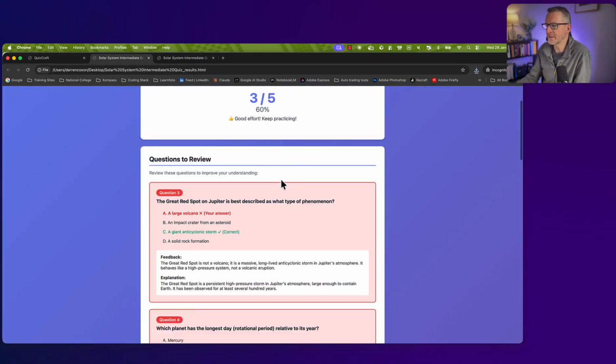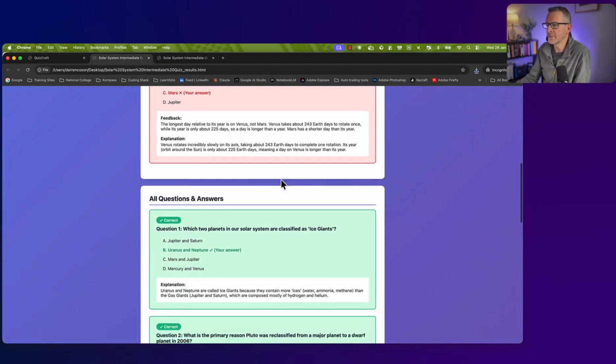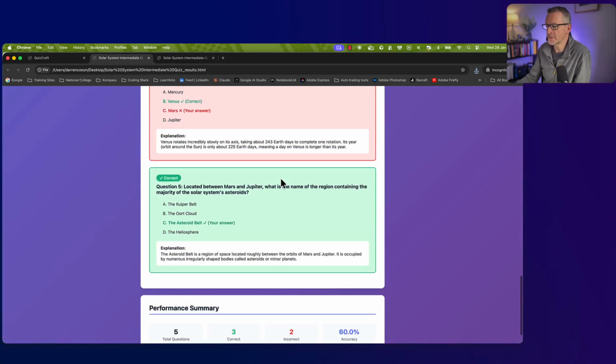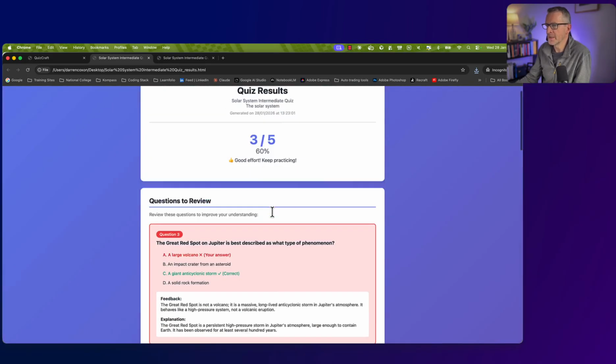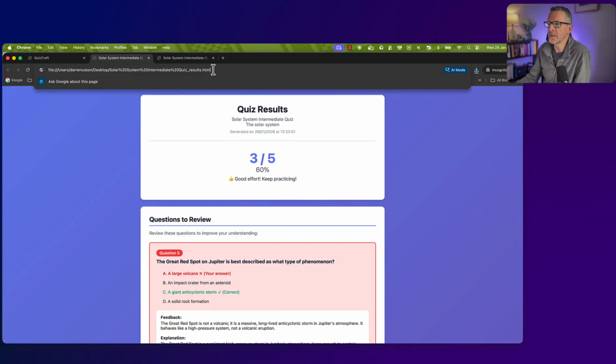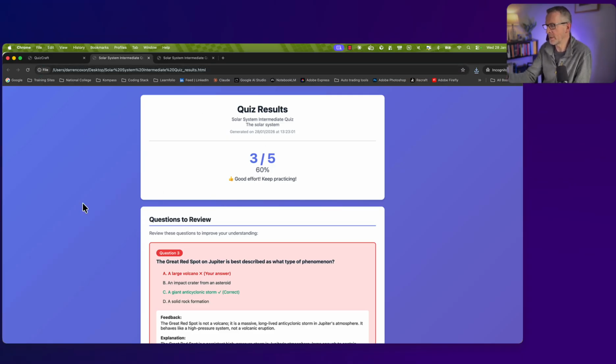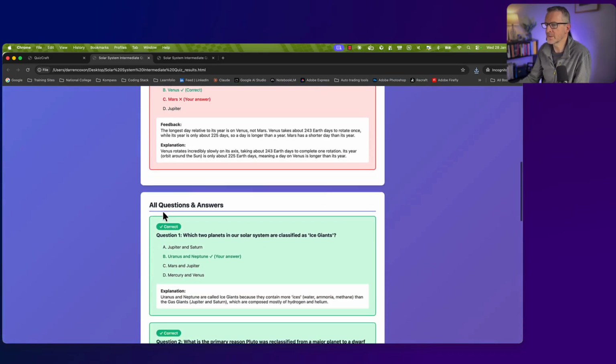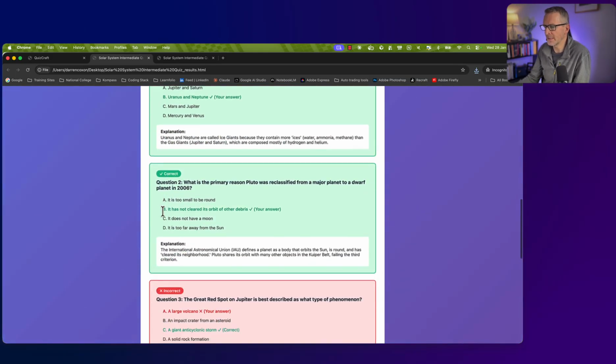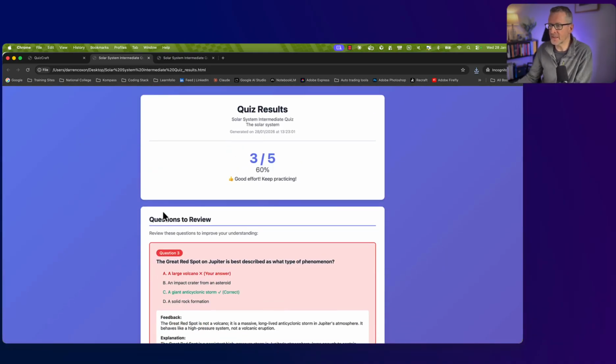So you can see there, look, it's basically given me the questions that I got right, questions to review, and a little performance summary, and that's just a local HTML. They can just save that URL, and then by putting it back into their web browser, it will bring the page up because it's just saved locally. So it's done really, really well there. Okay, so we've basically created our quiz, and it's working well.